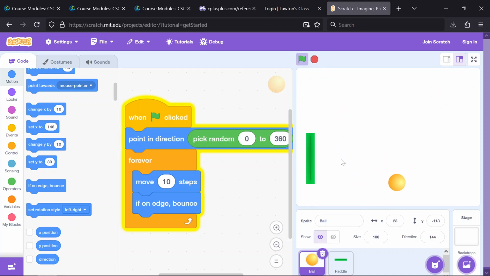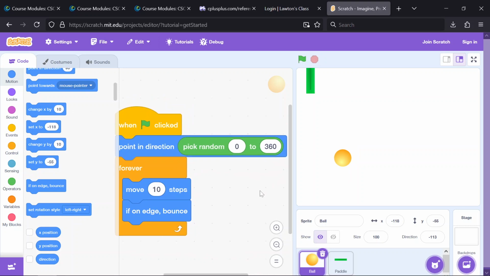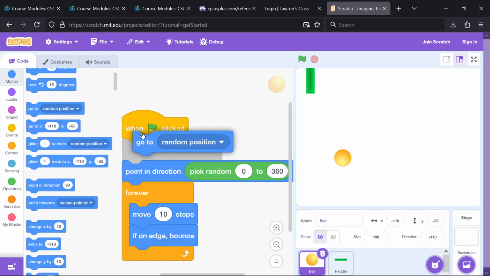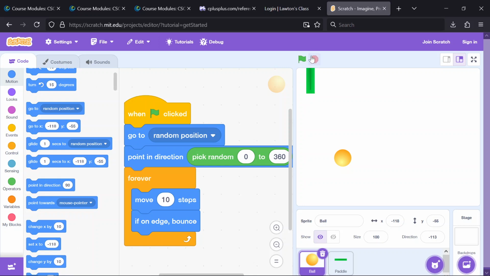But right now, of course, it's not hooking in to the paddle. And that's the last real piece of the puzzle. Though also, do you see how sometimes if I start the game and the paddle's not in the right spot, due to randomness, let's see if I can get it to happen again. Oh no, sorry, I did forget one thing. I want to start at a random spot. It's like, go to random position, please, ball. And now it's different every time.